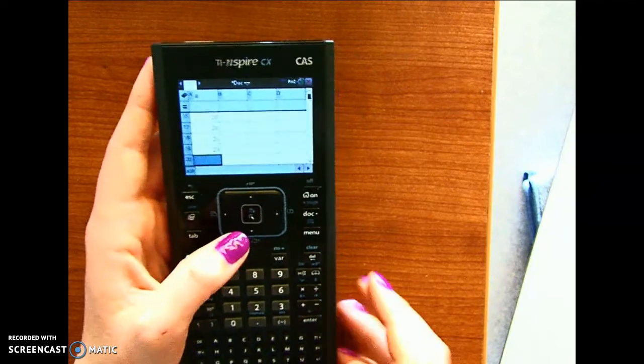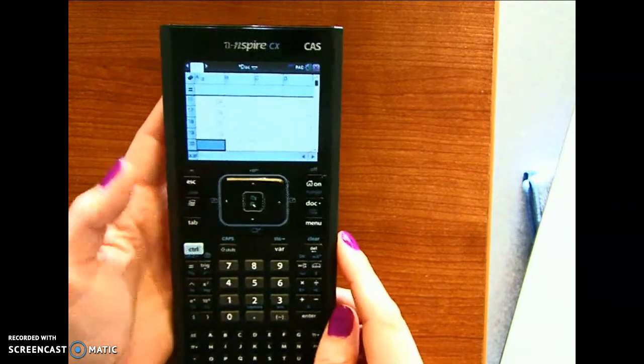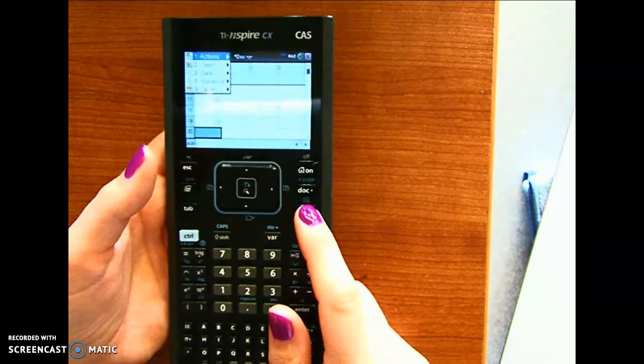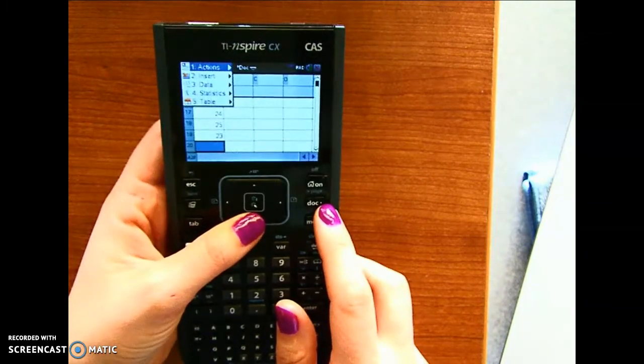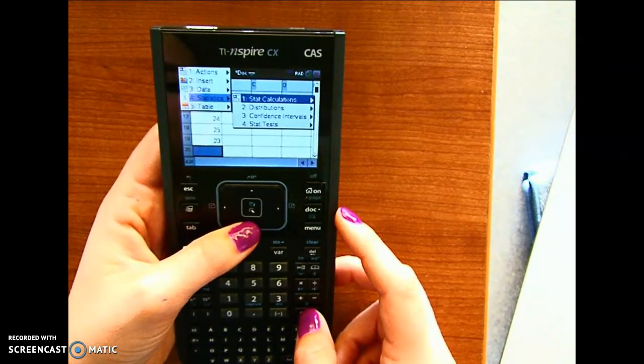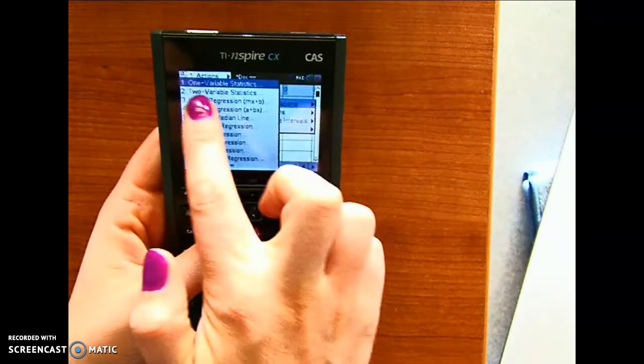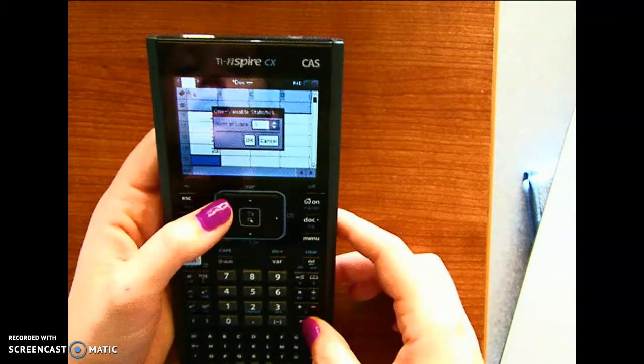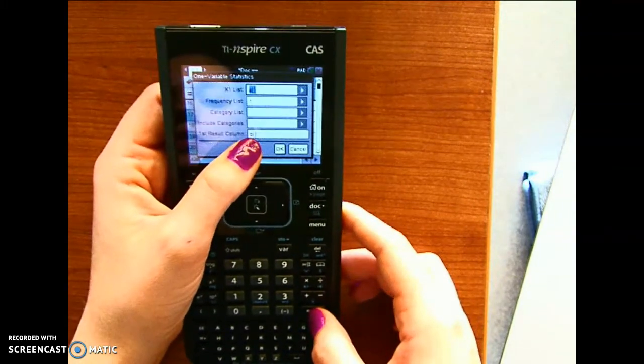Okay, so once you have all your data entered, and hopefully you did it correctly, what you're going to do now is you're going to press the menu button. Go down to Statistics, which is again number 4, and then Stat Calculations, and we want one variable statistics. For number of lists, we're just going to keep it as 1.